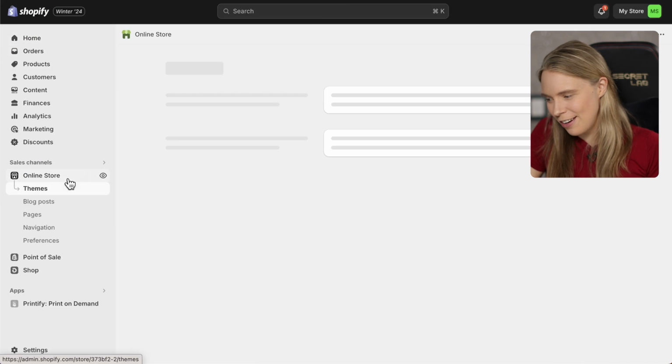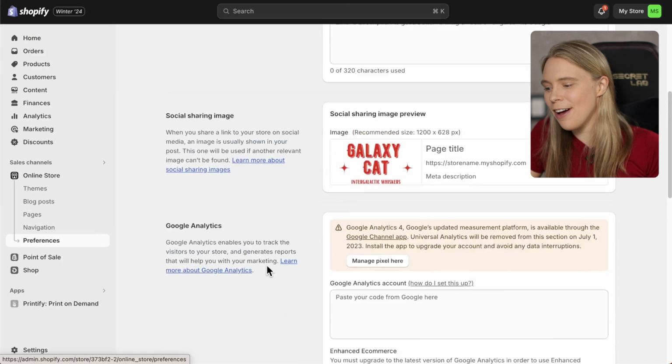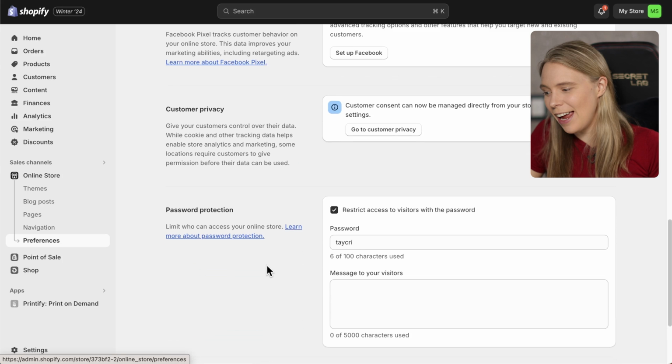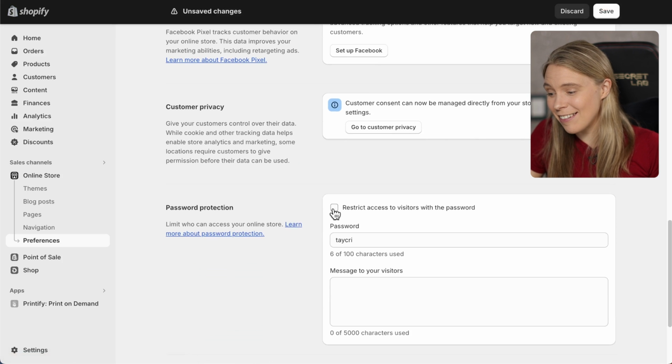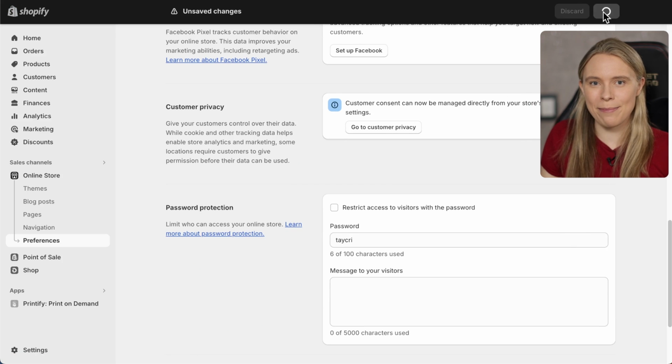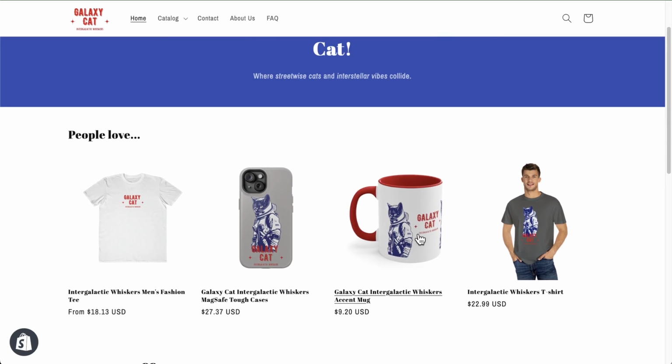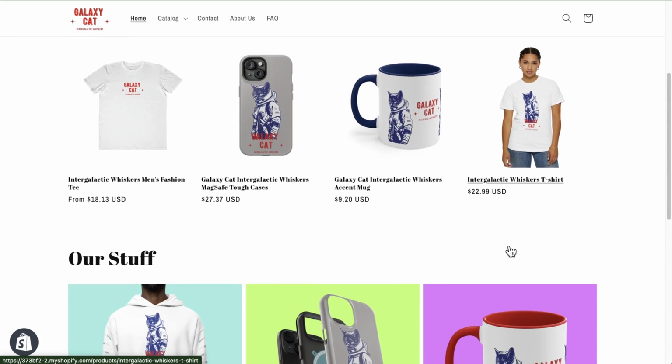From the admin page, go to Preferences in the left side menu, scroll down to Password Protection and uncheck the box, and click Save one last time. Congratulations, you have officially launched your very own business.